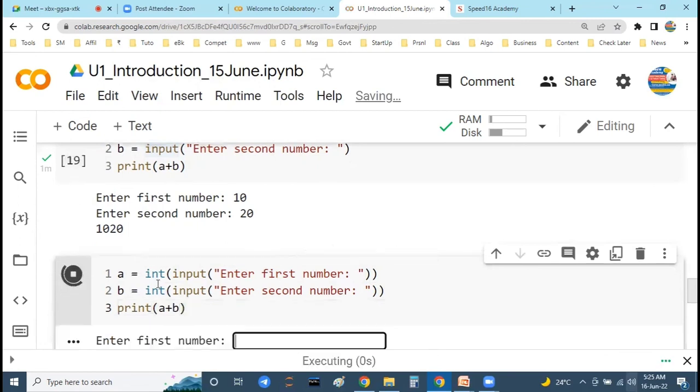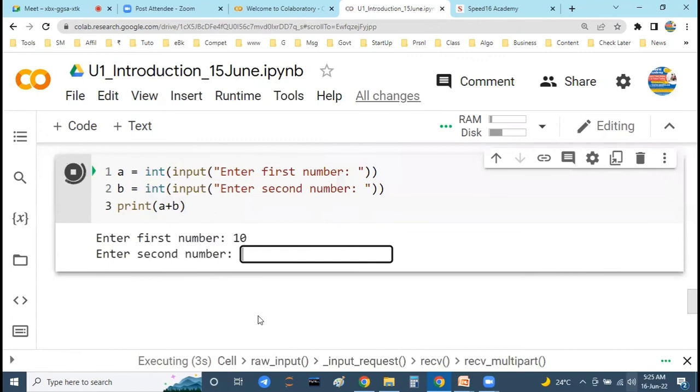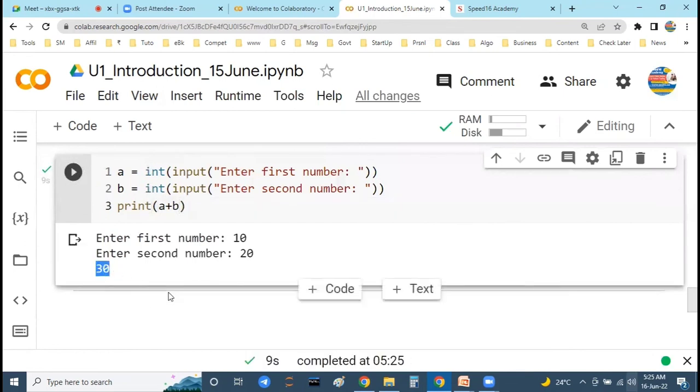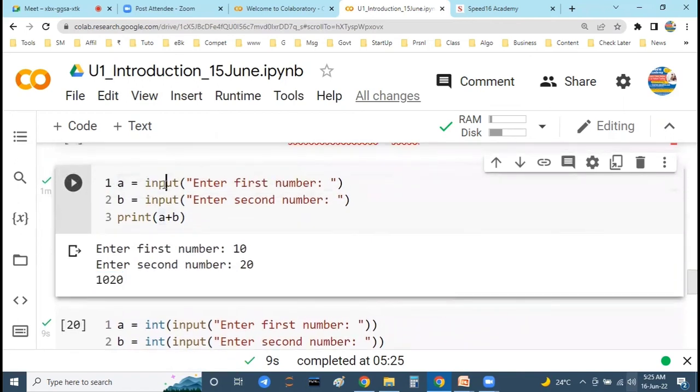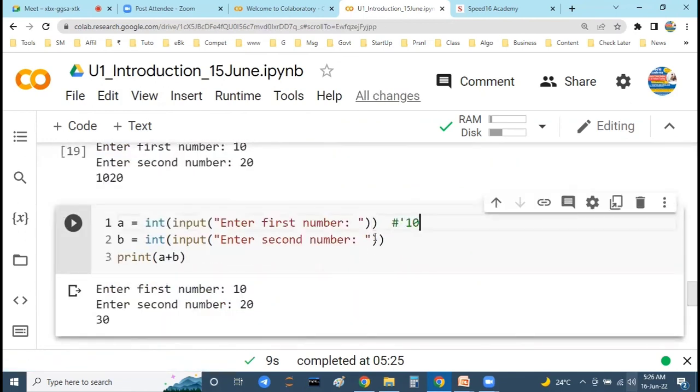Now print A plus B. Now I'm going to hit enter. Enter first number 10. Enter second number 20. What is the output now? 30. I'm getting 30 here. Earlier I was getting 1020 because I just used input. Input means string. So whatever value you write for A is stored like this, 10 is stored like this, 20 is stored like this. But whenever I convert this into integer, 10 is stored like this, 20 is stored like this. What is the difference? Got it? Very good. Any questions here?